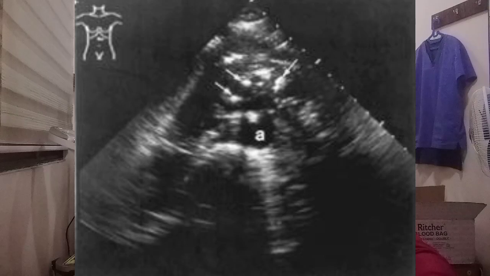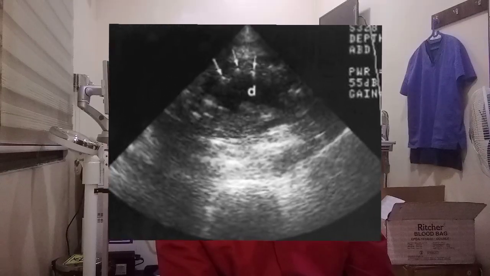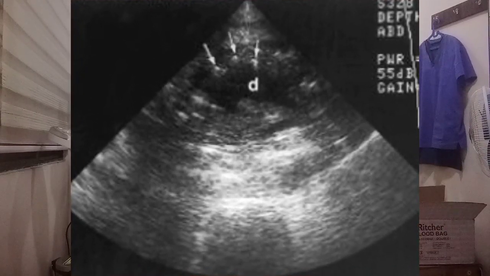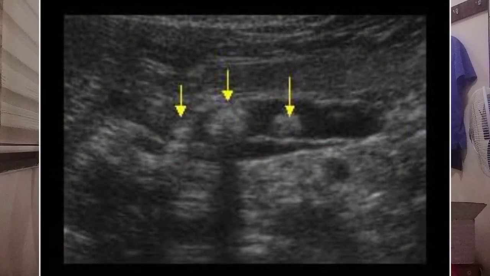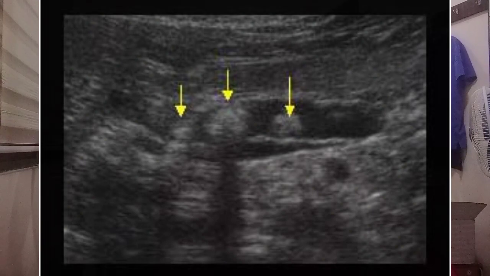Here you have a chronic calcific pancreatitis. You have multiple shadowing calculi, which you see there. Then in this case, you have chronic pancreatitis that is scattered with small calcifications. Here you have pancreatic duct calculus without significant pancreatic dilatation. Then in this case, you have multiple duct calculi with pancreatic duct dilatation in a patient with chronic pancreatitis.